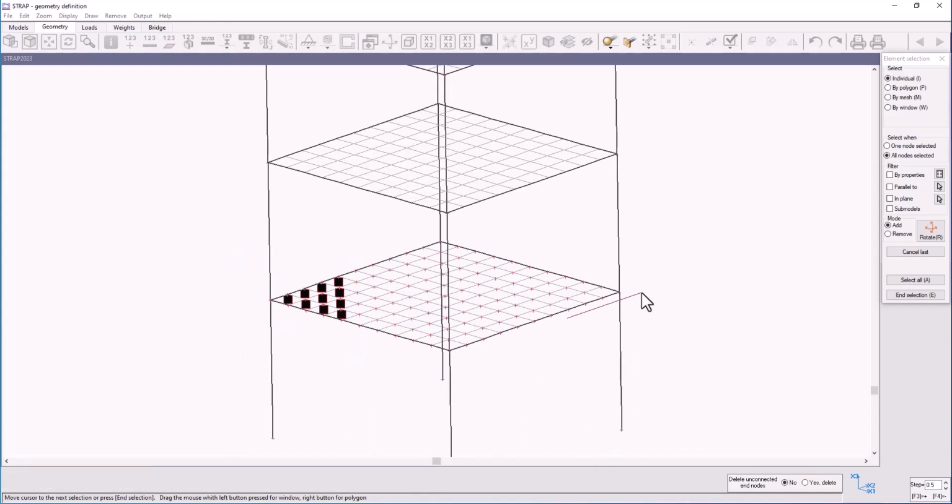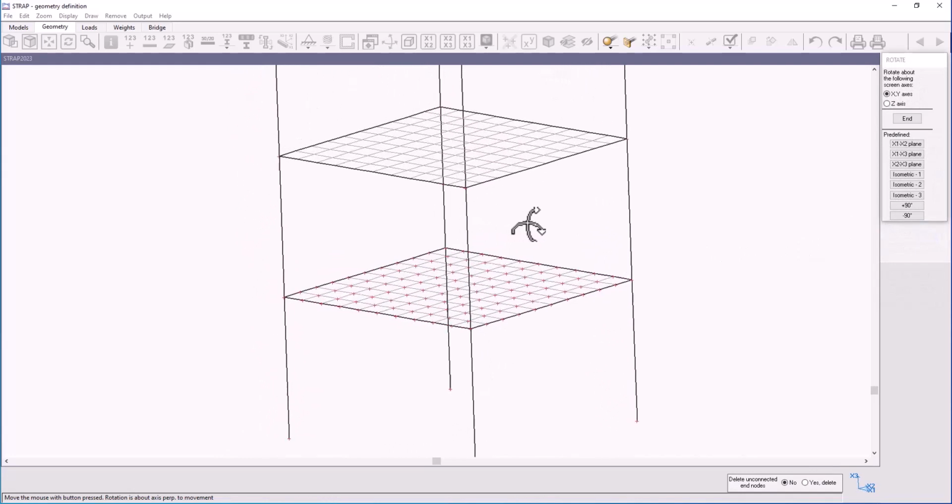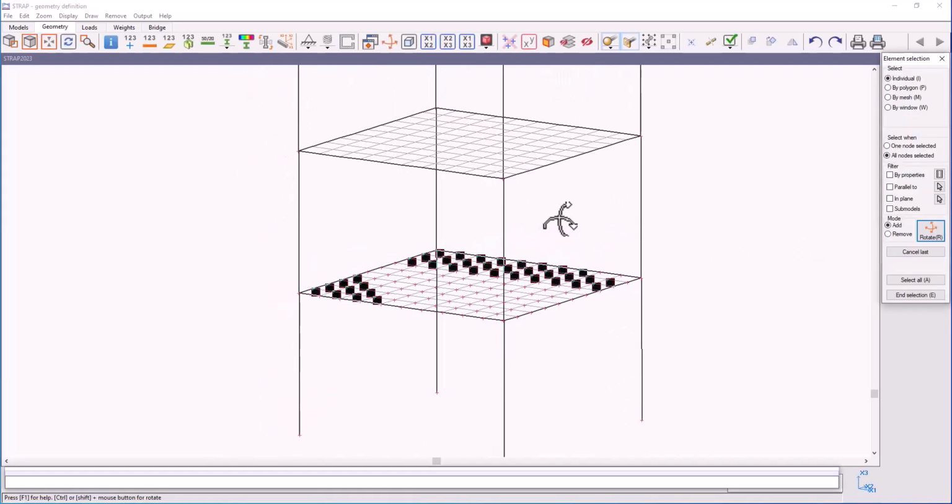We will press and hold the right mouse button and release it where we want to place the first side of the polygon. We will continue creating the polygon by clicking on the left mouse button and double-clicking to finish the selection. In addition, it is also possible to choose elements using a conventional mesh, polygon, and a window similar to the 2022 version. Using the rotate button, we can rotate the model in the selection area, and when we are finished, we click the end button.